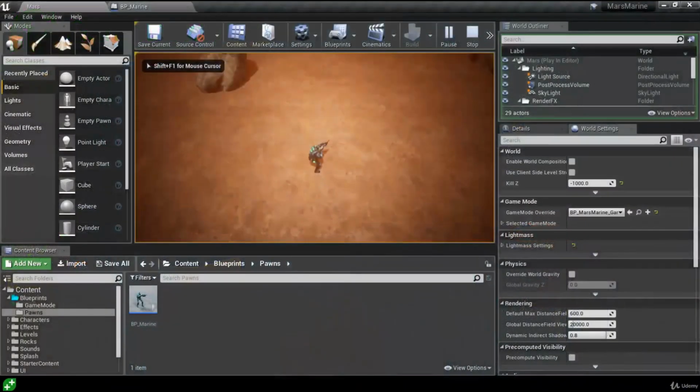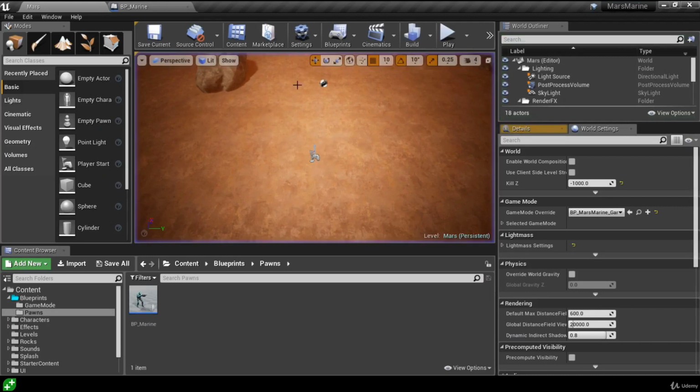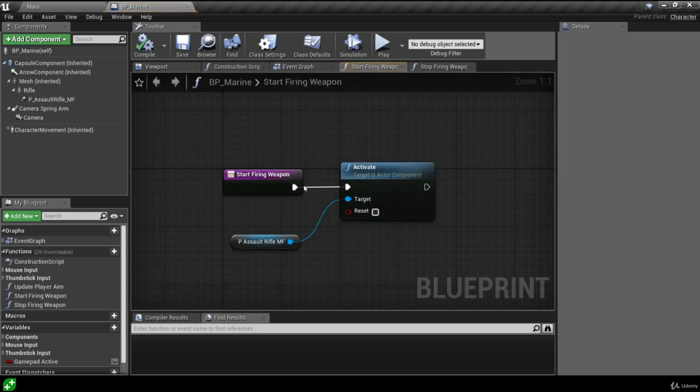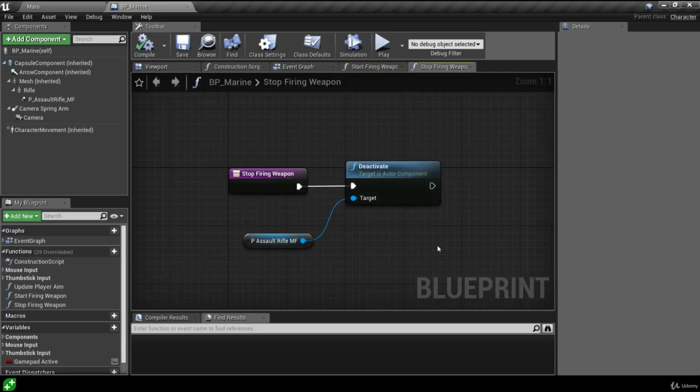Hey, and welcome back. So at the moment, our Marine is holding a rifle, and when we press the left mouse button or the right trigger of the gamepad, we play a muzzle flash particle effect on the end of the weapon. Now inside our Marine blueprint, we have our fire weapon action event that handles this. When we press the left mouse button or the right trigger, we execute our Start Firing Weapon function, or if we release, we execute the Stop Firing Weapon function. And these functions just basically activate or deactivate our muzzle flash particle.